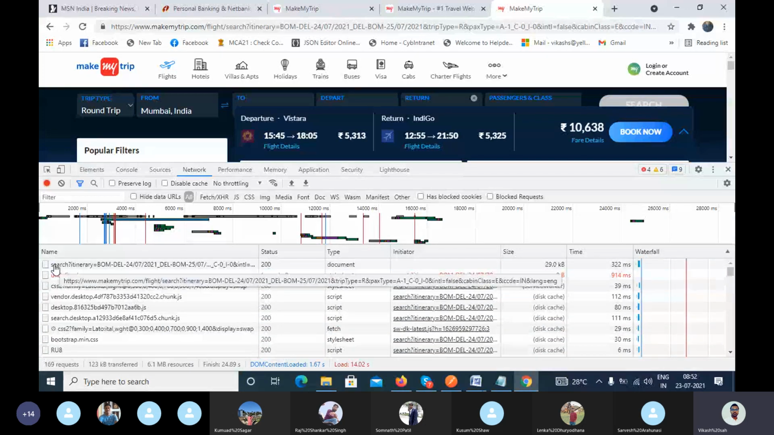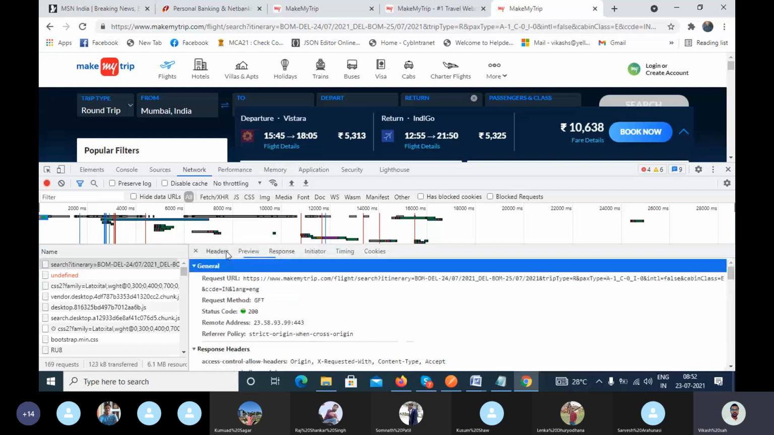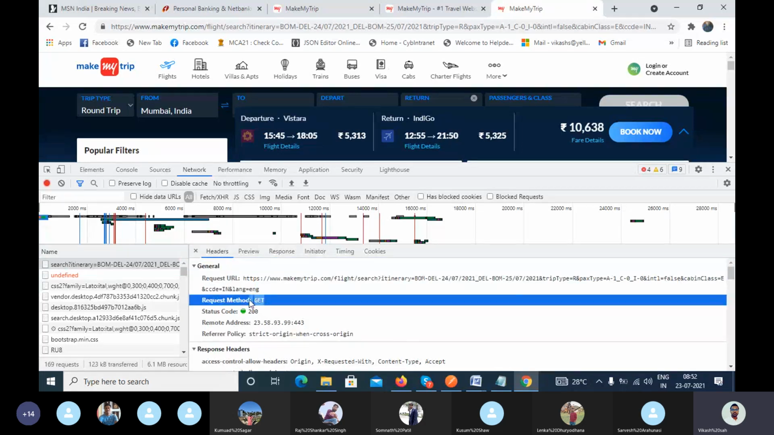Here you can see, if you click on this, you can go to the header. Can you see it here, get method? So this is the get method basically.